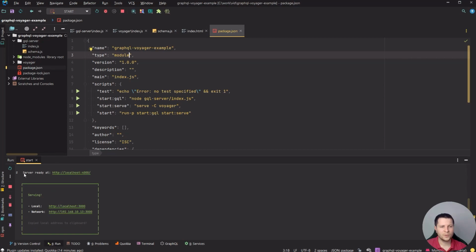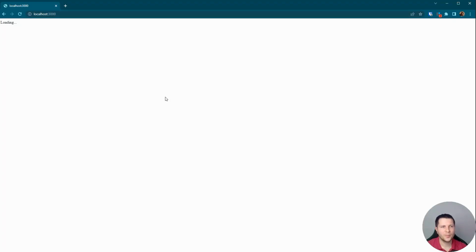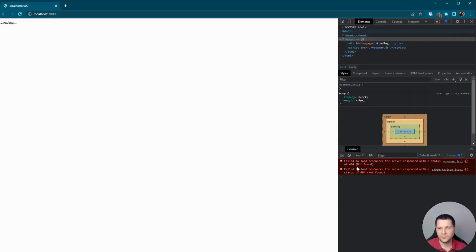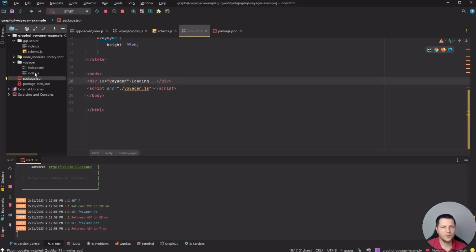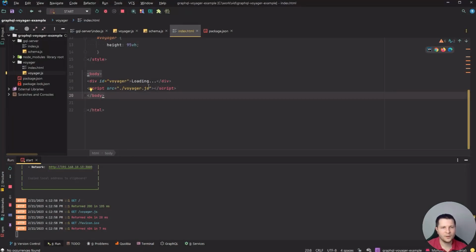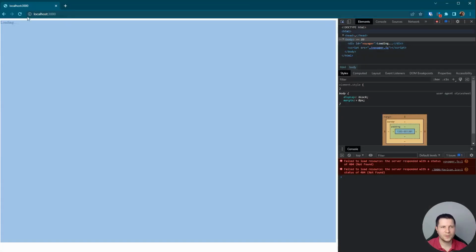Here you can see that our server started on localhost 4000 and our serve started on localhost 3000. So let's go to our browser, check port 3000 and hit enter. And nothing is happening. The application is hanging in loading state. Let's quickly check why. Okay, we cannot find the Voyager.js script. Let's go back to our editor and fix it. Yes, we named it index.js, but here we say Voyager.js. Let's rename it, and now our IDE sees it. Let's restart our server, go back to our browser and refresh.